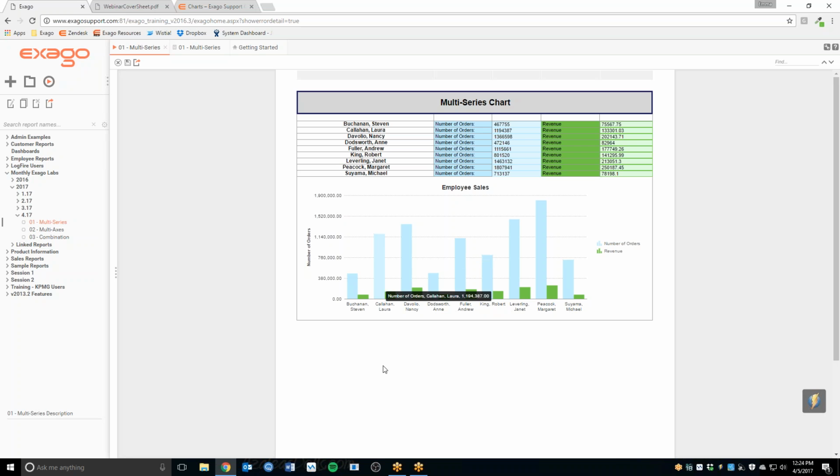So if the revenue here was not, and this one is actually kind of a borderline example, but say the revenue was between $0 and $500. There is no way we would be able to evaluate these values on a chart with values from 0 to 1,900,000. It just wouldn't be readable.